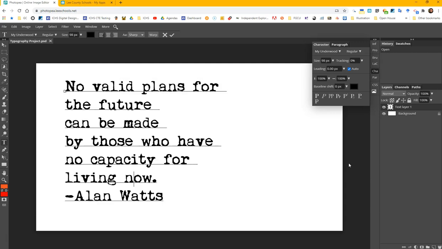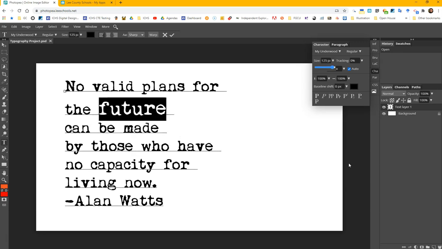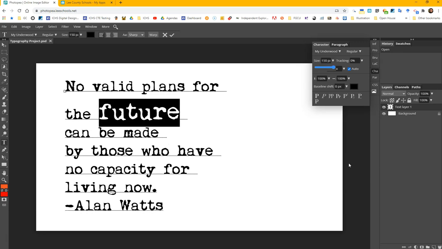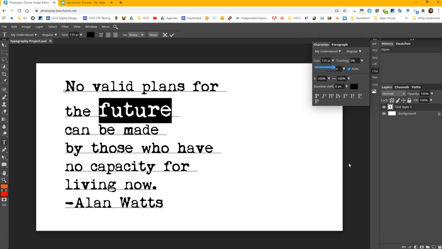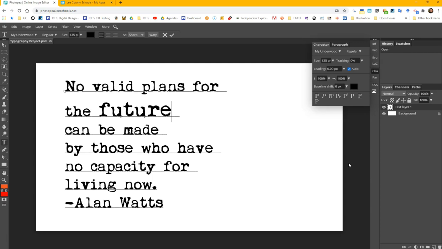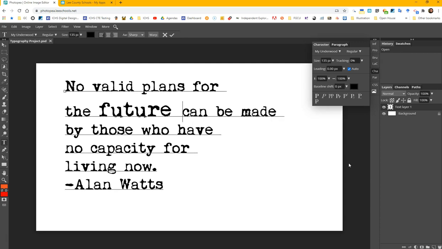Now here's the only thing. There are certain words that I want to emphasize, and in this case, I think future is a big word that I want to emphasize. So I'm going to make it a little bit bigger to emphasize it. And I think I'm going to also take some of the other text on that line.